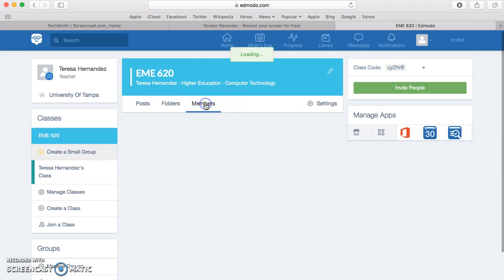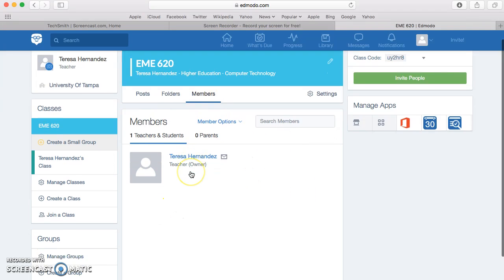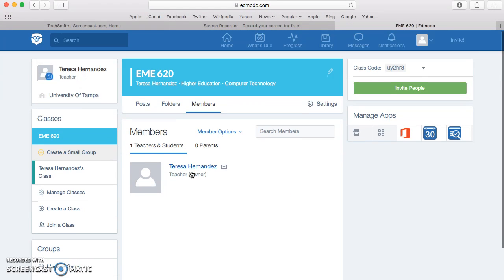And then here, after all of the students are added or the trainees are added, you'll see them apart from the instructor. You'll see all of your members, and that's nice as well.